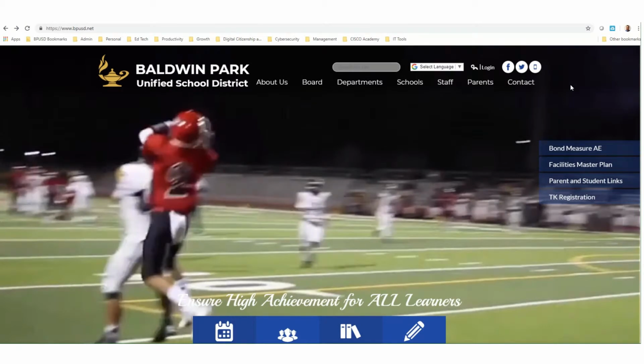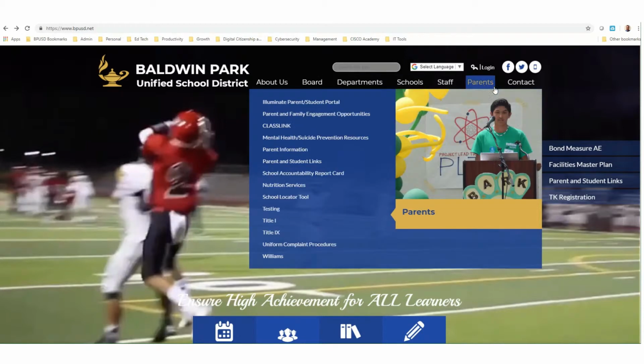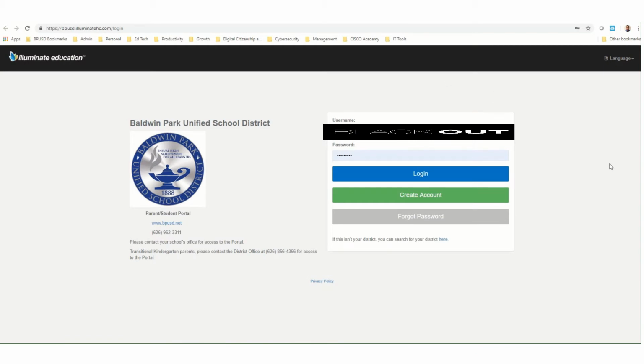In order to access the parent portal, you should go to our website, www.bpusd.net, and click on the Parent tab, and then go over to Illuminate Parent Student Portal. This will take you to the login screen so you can log into the Student Parent Portal.